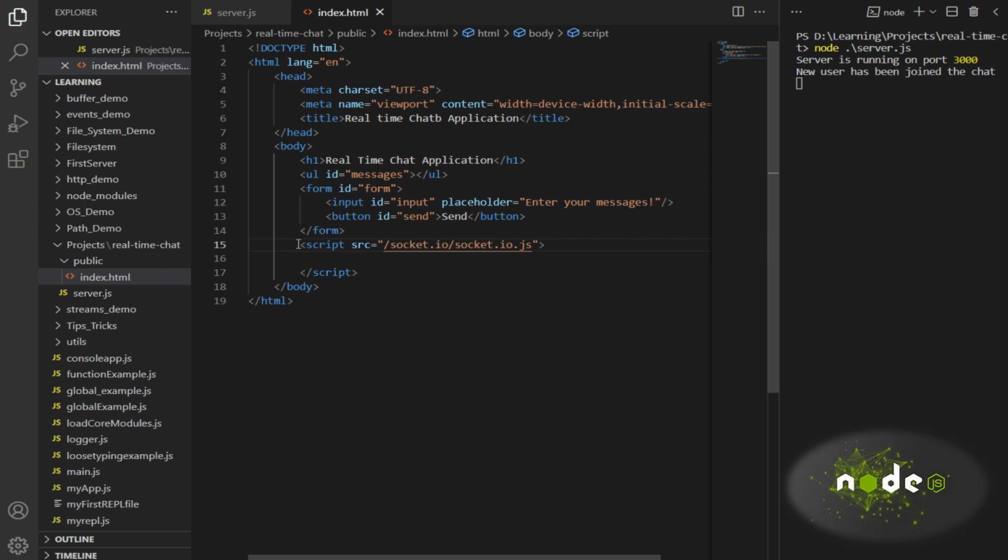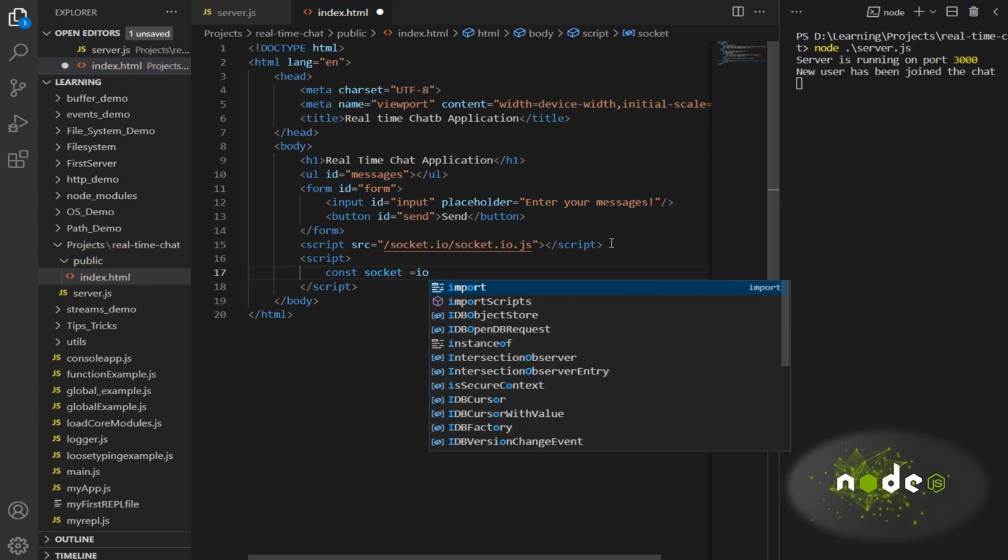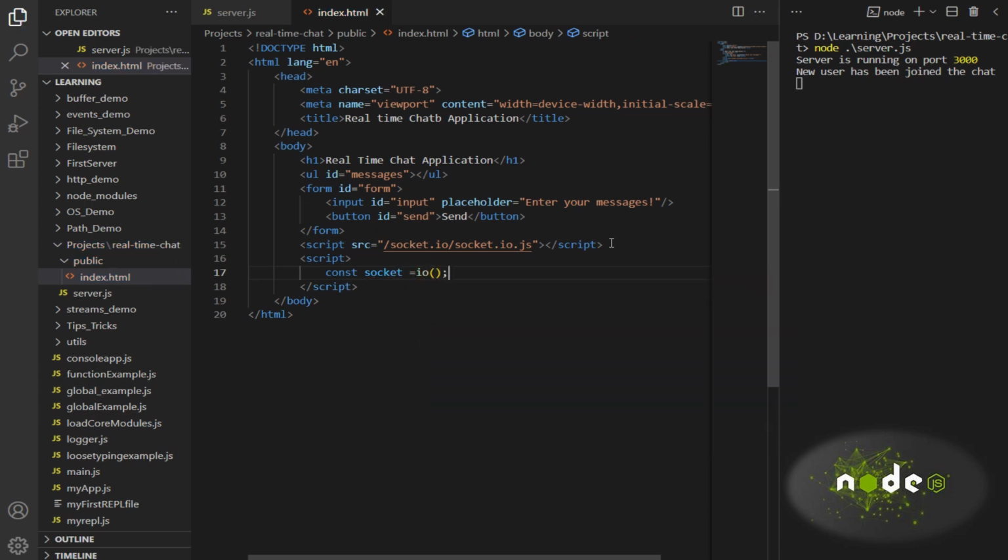Okay, so we have imported this script. This is the library script. Now let's write our script within another script tag. First, what we have to do is call the socket IO here. This gets picked from this library.